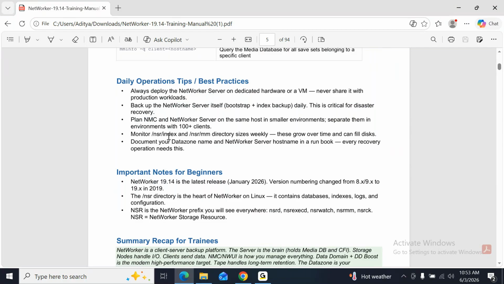As it says, monitor the NSR index and NSR directories size weekly, as they grow over time. So what are the NSR index and NSR directories? Earlier we understood that these are the core databases of NetWorker: the media database and the client file index. These are all stored in the NetWorker server itself.